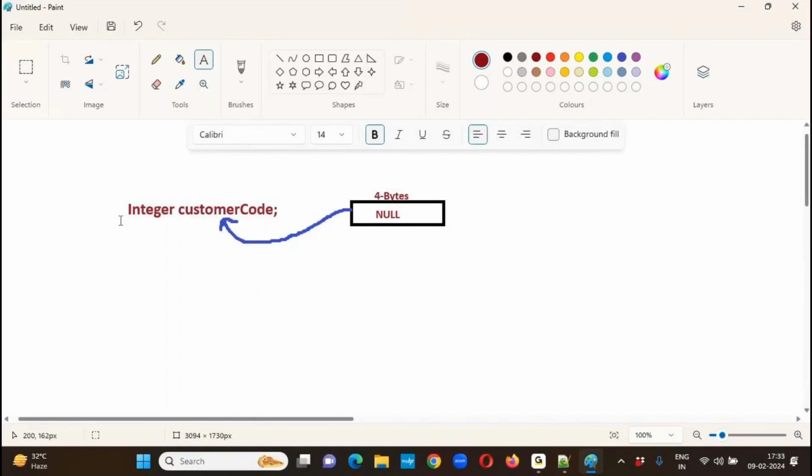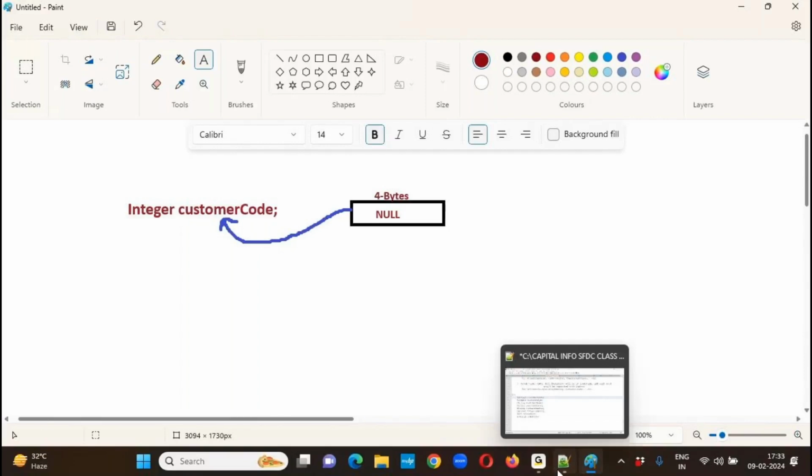So whenever we are defining the variable inside my Apex programming by giving the data type as integer, by default Apex will be assigning the default value as null. By default, it will assign the value as null for this variable here. Okay? Now, make a note of this one.